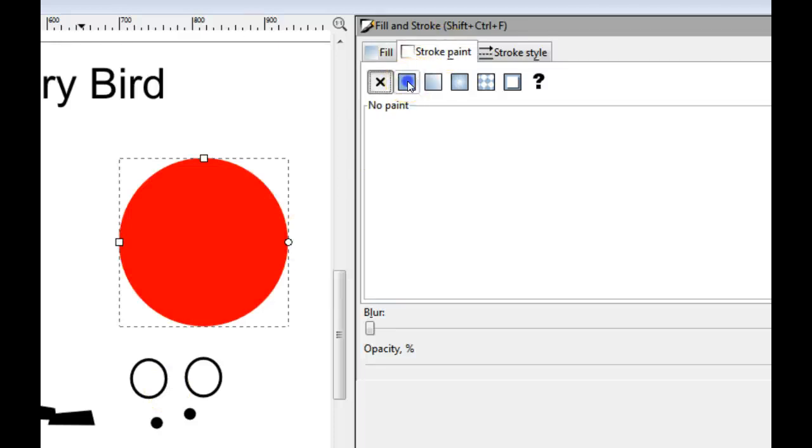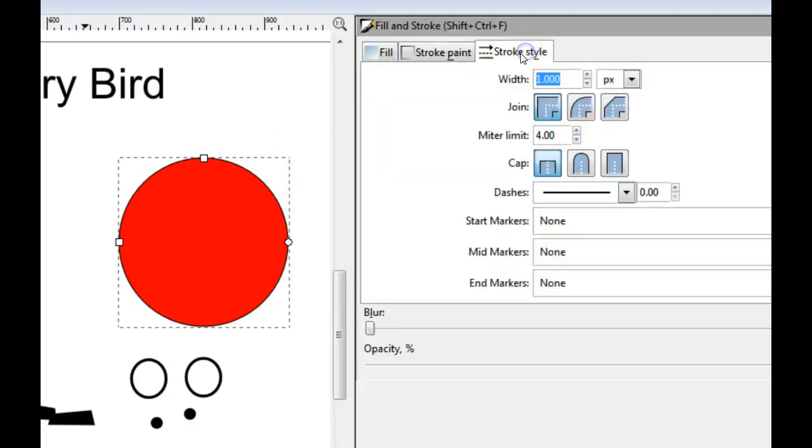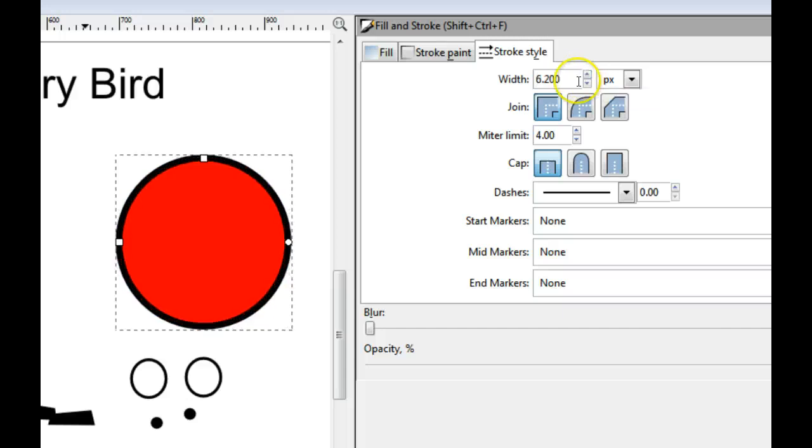Stroke paint. Stroke paint is the outline, so when you click on this button right here, the outline pops up. That's not thick enough, so we need to change the stroke style width. And we'll click on this little up arrow until we're happy with the width. So that's 6, so you can actually highlight that, enter 6, and press enter, and it'll change that.